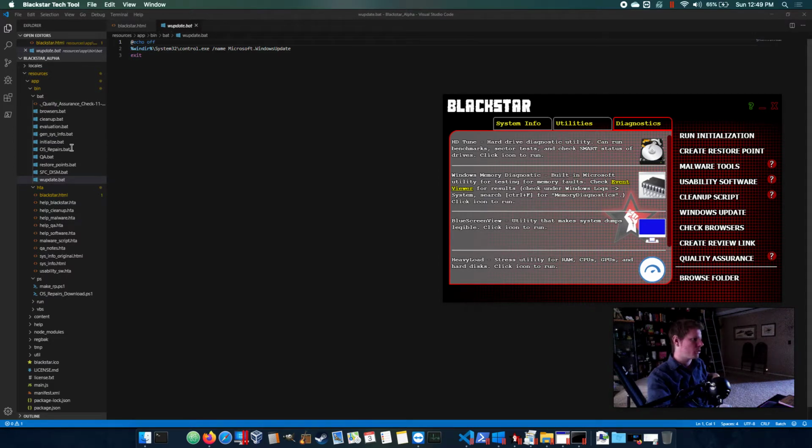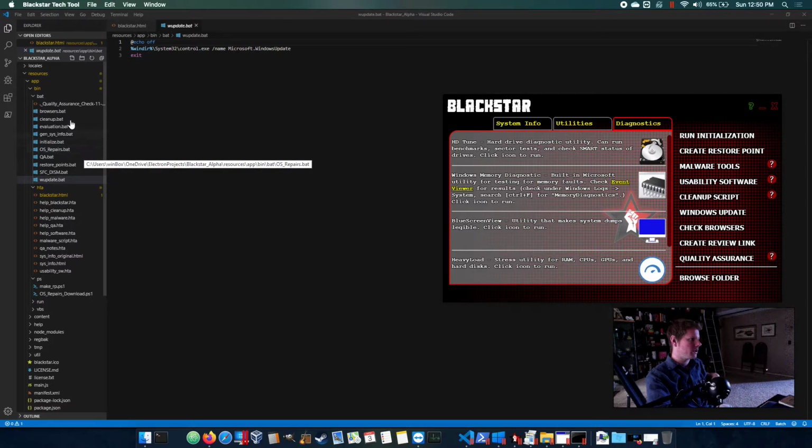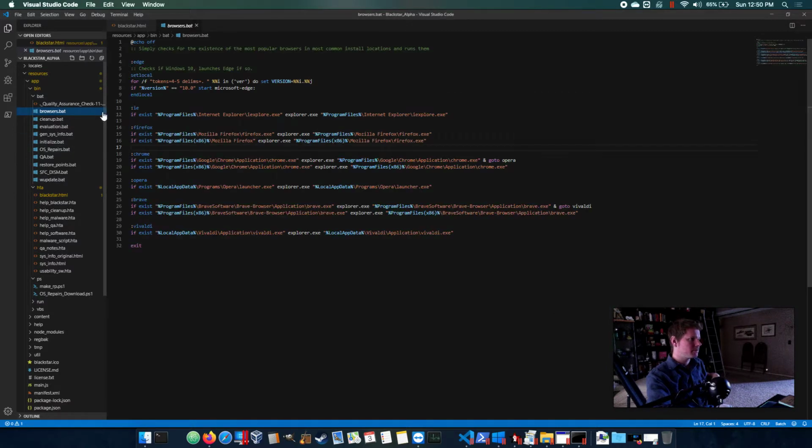Check browsers is a dumb batch file that I do not like, but it does the job. Basically all it does is check to see if different folders exist, and then it runs the browsers. So it's very straightforward. I don't know if Brave, Opera, or Vivaldi ever install in different places, but from my tests, this is where they installed. I don't use these browsers. I kind of don't recommend people use those browsers. They're all based on Chrome anyway, but if that's what you're into, I guess that's what you're into.